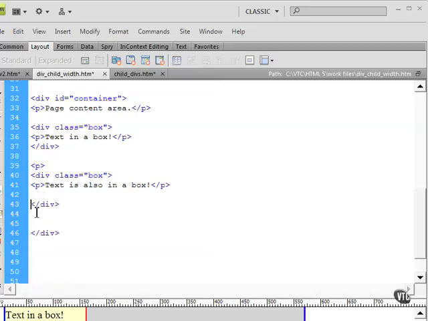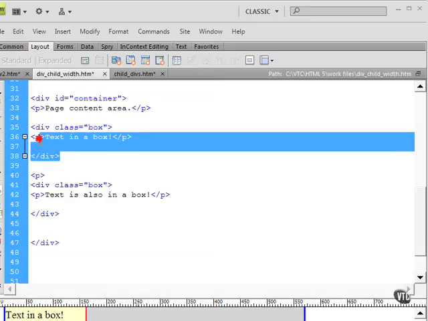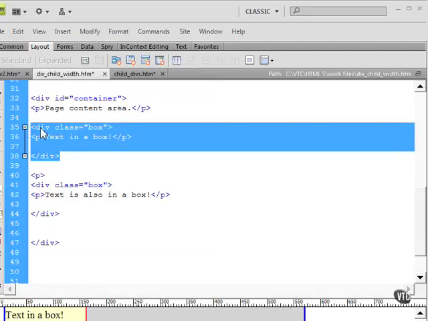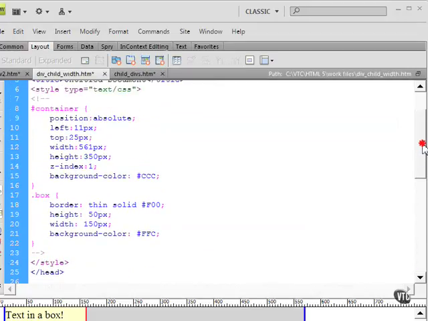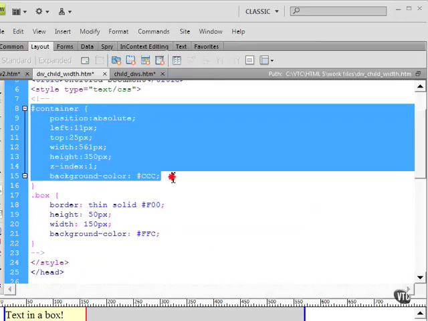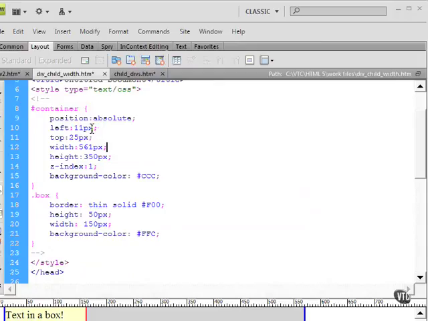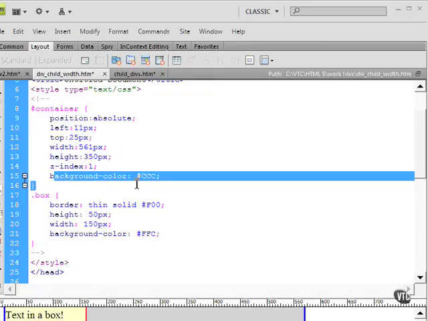Here's the closing div tag of the second child. Here's the closing div tag of the first child. So you can see that inside of the parent is a div with a class style applied called box. If we look up here in the head section, we can see here is the style definition for the div styled as a container. It's going to have an absolute position of left 11 pixels from the left edge, 25 pixels from the top of the page. It's going to be 561 pixels wide with a height of 350 pixels and a background color of gray.